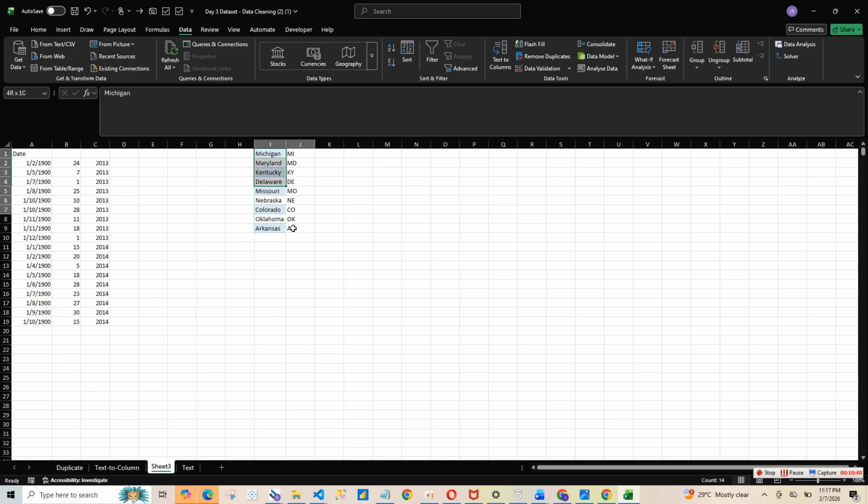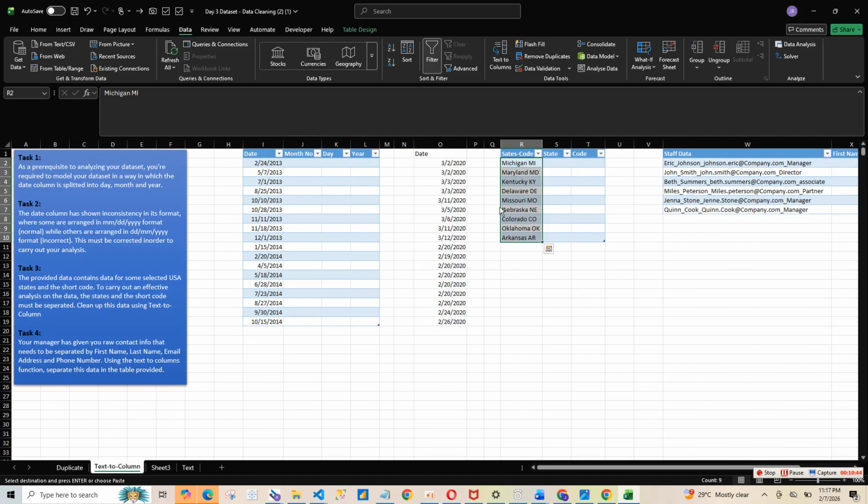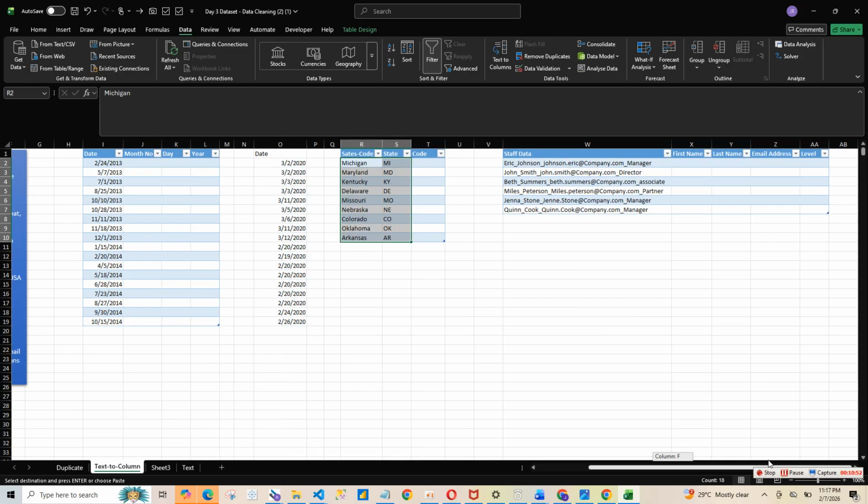So all I need to do now is to copy this and go back to this place. You can see now that it has separated the state from the column. It's still the same thing that you are going to do here.